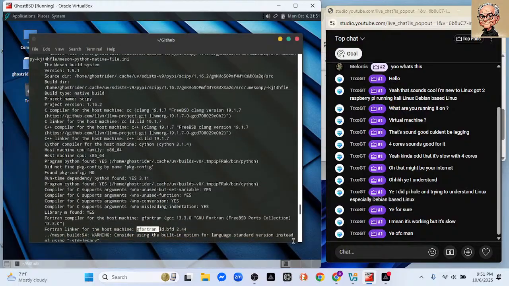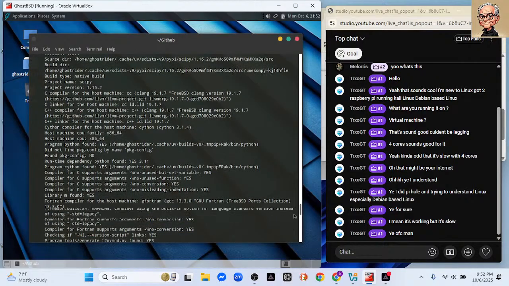This is annoying. Fortran host, compiler for host, Junior Fortran collection. Consider using built-in option for language standard version. Don't know what that means.